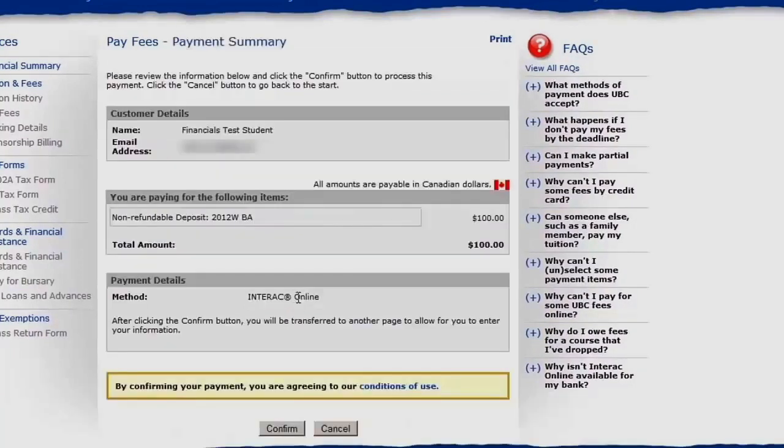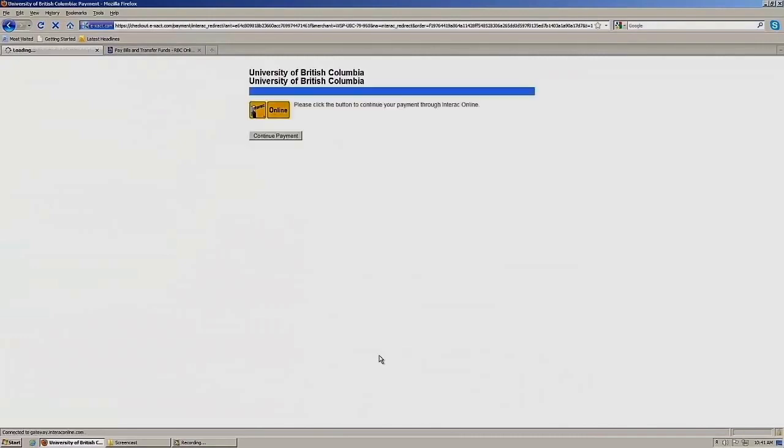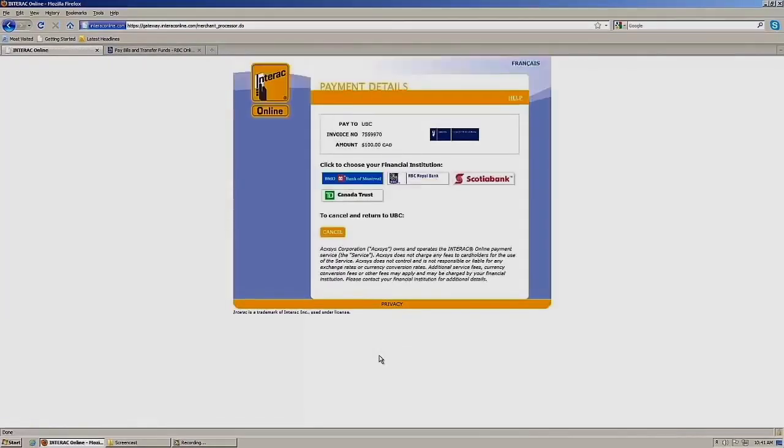You will then be prompted to select your bank and log into your online banking account to complete the transaction. If your tuition exceeds your daily limit, you will have to contact your bank to increase your limit or split your payment into a series of smaller amounts over the next few days.